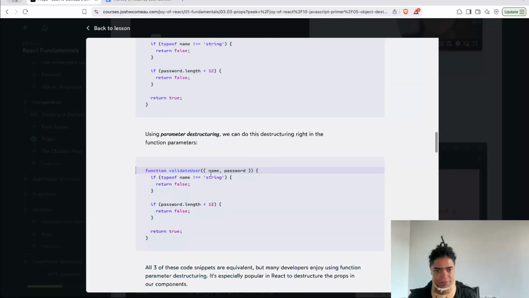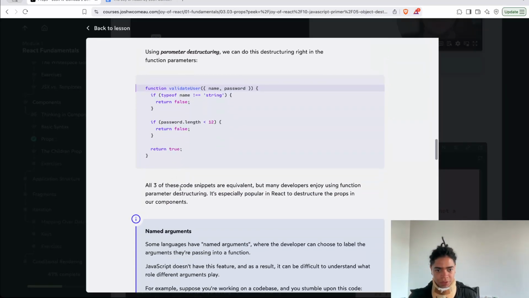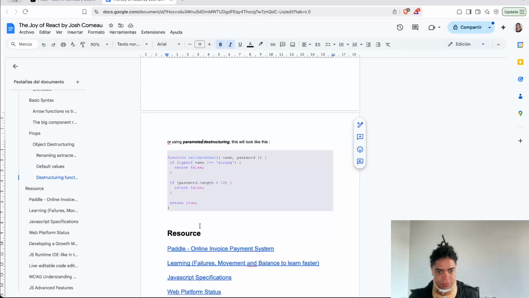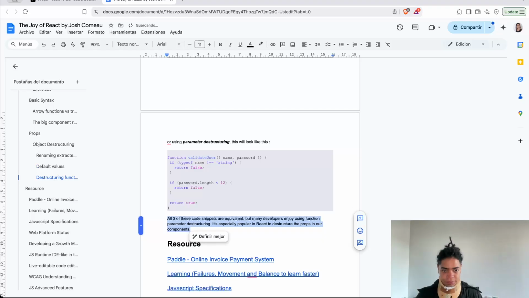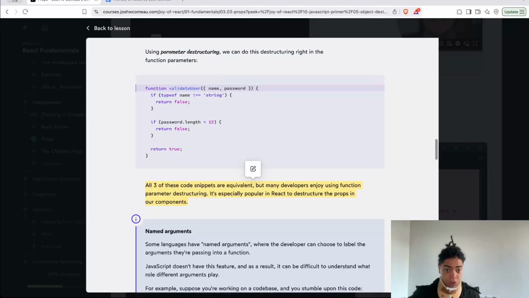All of these three code snippets are equivalent, but many developers enjoy using parameter destructuring, especially popular in React, to destructure the props in our components. If one of those props doesn't exist, we're going to get an error, and therefore we should check it.